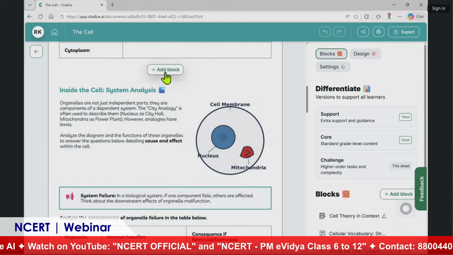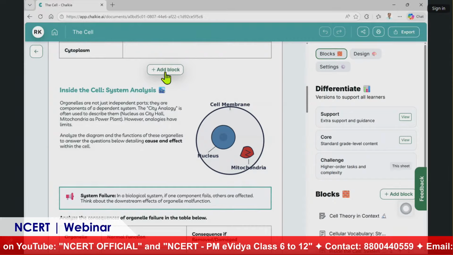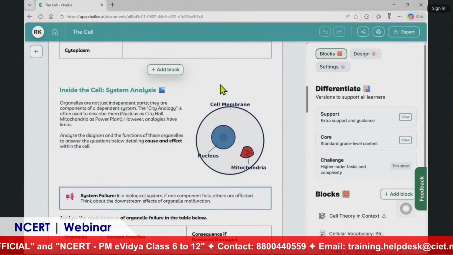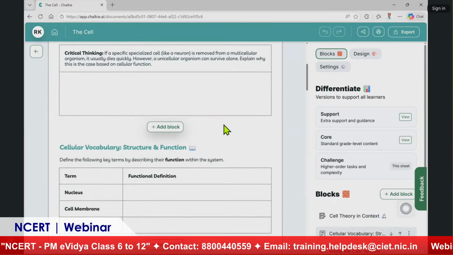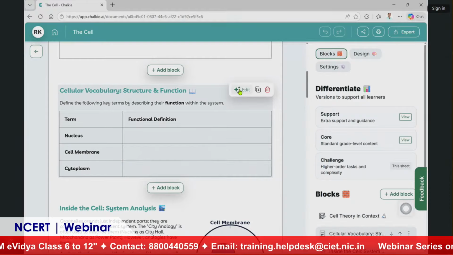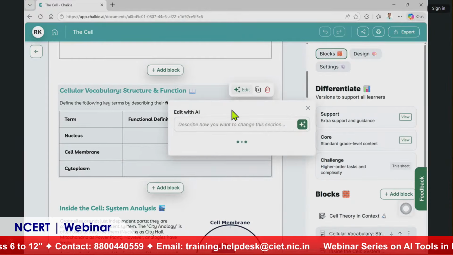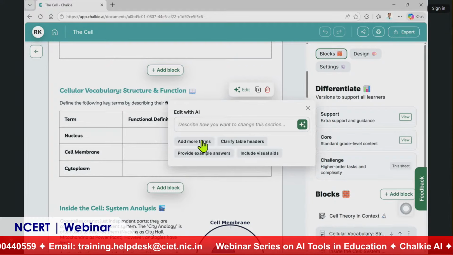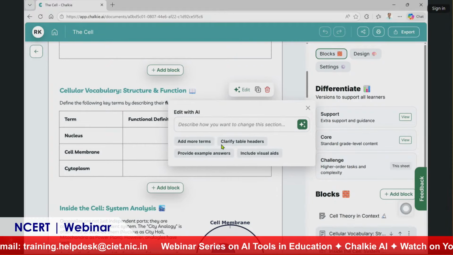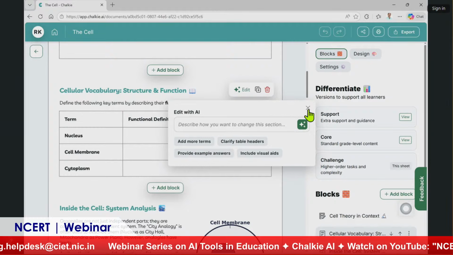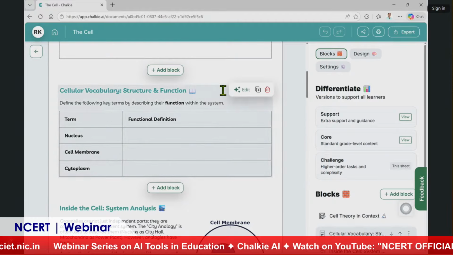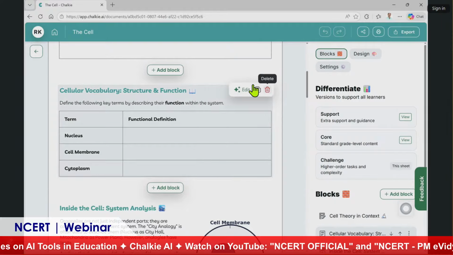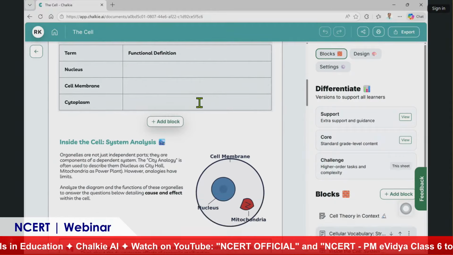You can even click on this add block and check for that. If you want to edit this question also, you can use this magic AI. You can even edit with AI. If you want to change the question, add more terms, clarify table headers, or provide example answers, you can include that. If you are satisfied with this, you can keep it, or if you don't want this particular block, you can delete it.